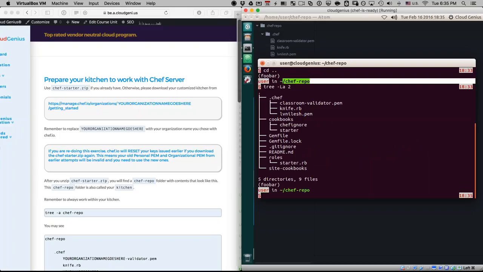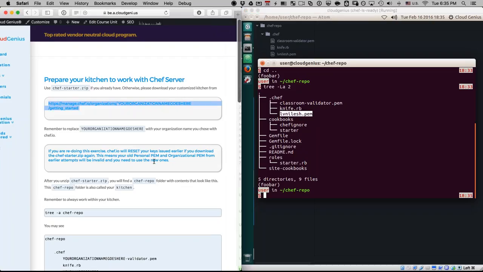So since most of us have it, this step, if you're redoing the exercise, Chef will reset your keys if you do the download again. So don't download again. There is no point unless you're Shikha, in which case your keys are broken. So go do it. Otherwise, you don't download again. There is no need to download again.